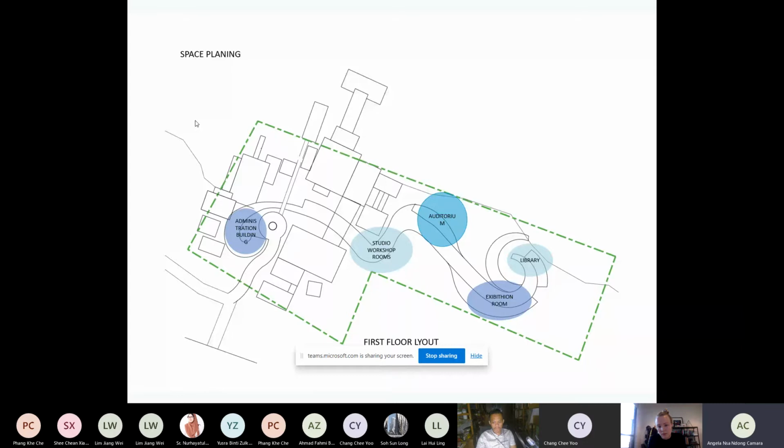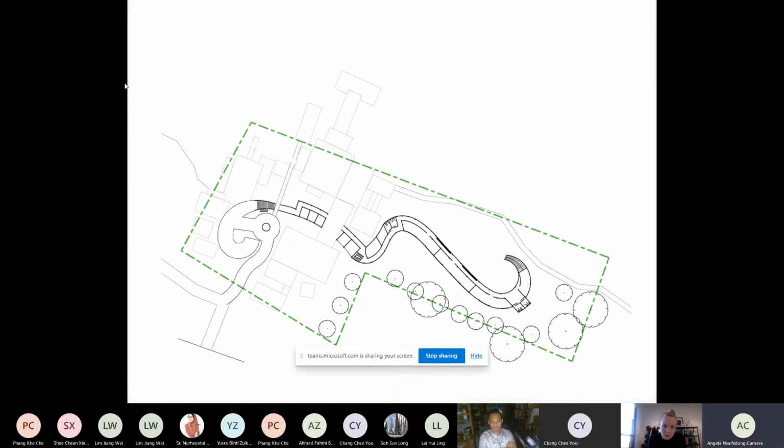For the other side of the building, I have the studio workshop, which is for design and textile making. I have an auditorium, and an exhibition room for textile exhibitions and other types of exhibitions as well, because we also have artisans on the ground floor, so it is for textile and other types of crafts. So this is my ground floor plan.